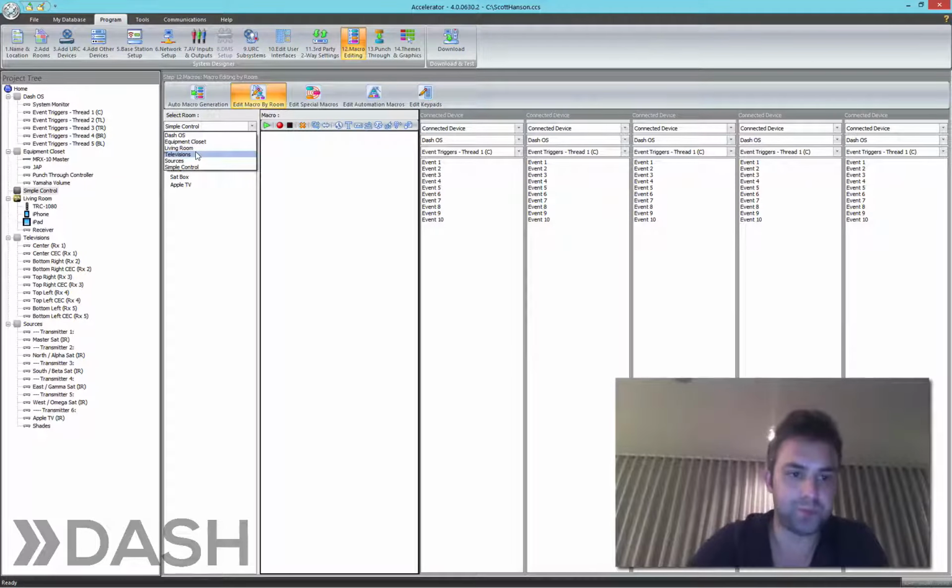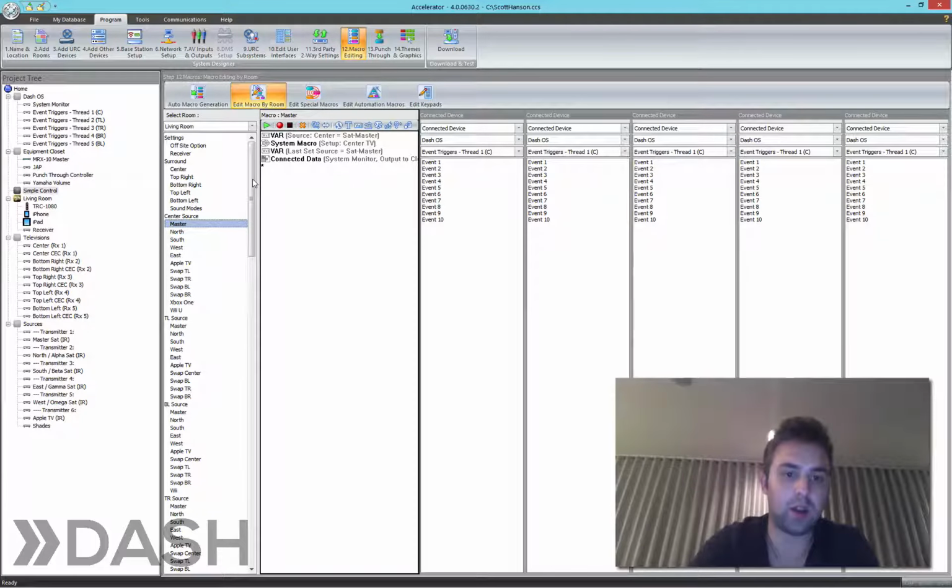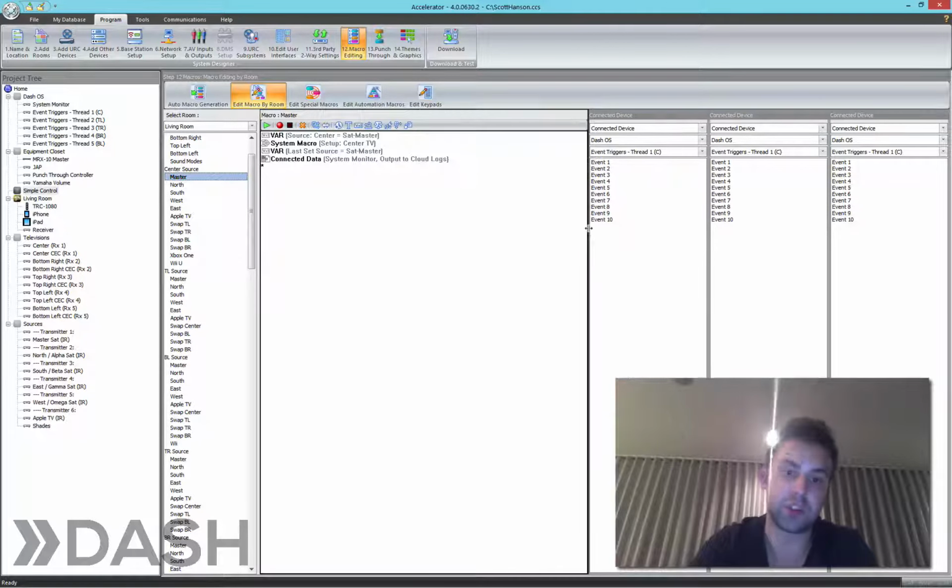Let's take a look at the programming here. If we go to living room, you can see all the different submenus we've created. Let's look at us just setting the center source, which is actually where we already are. So you'll see that in the edit macros by room, I've made it very simple.